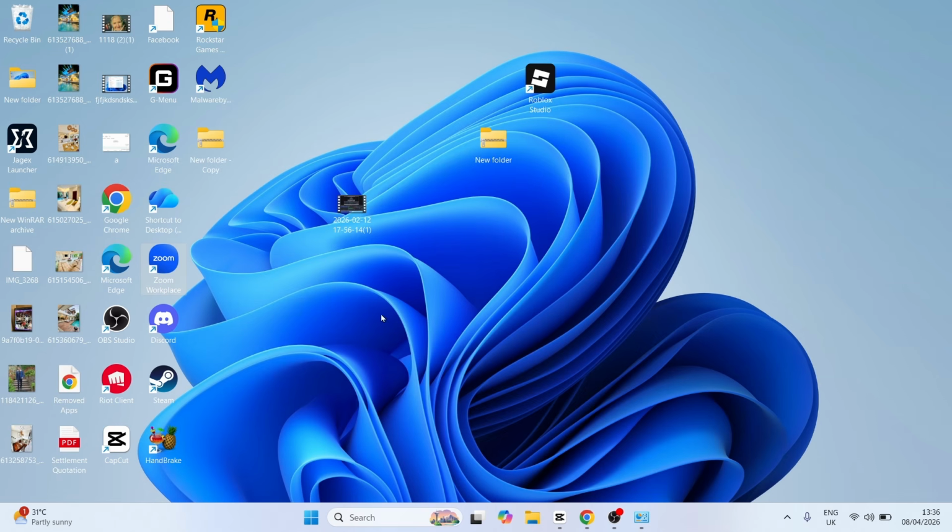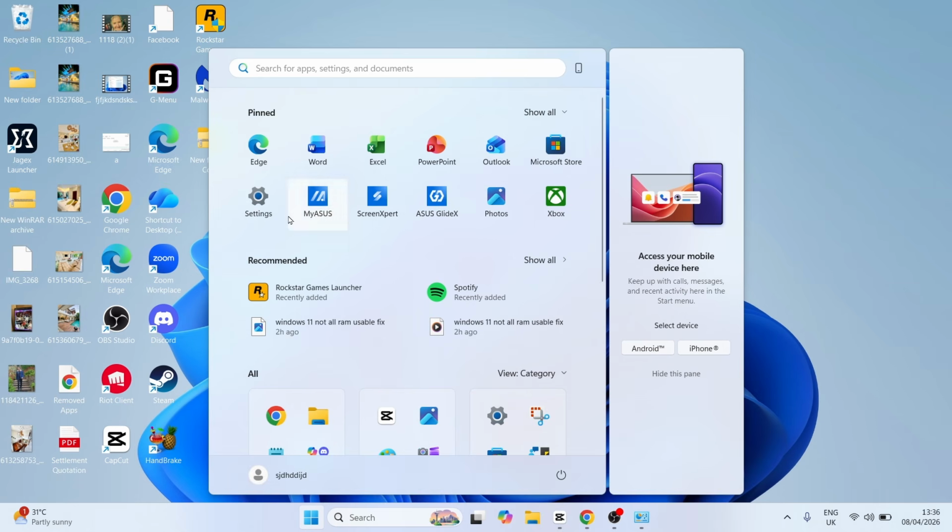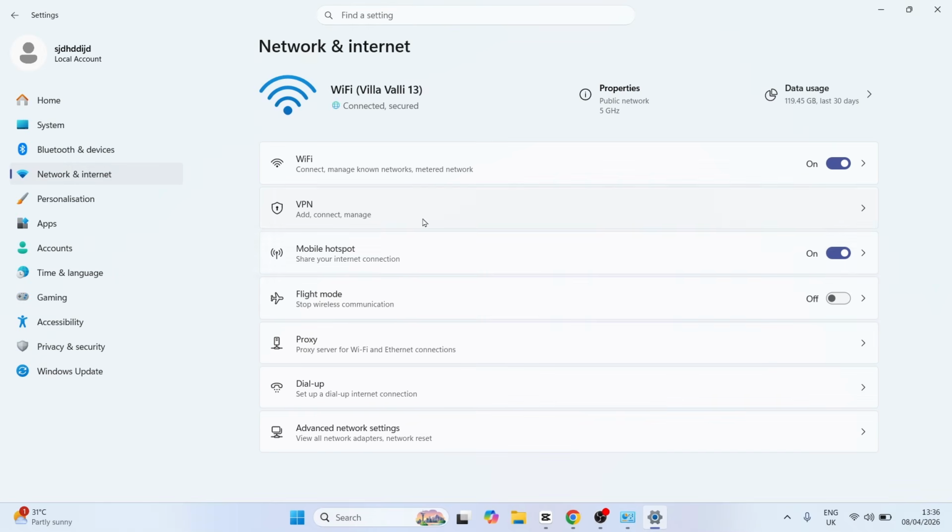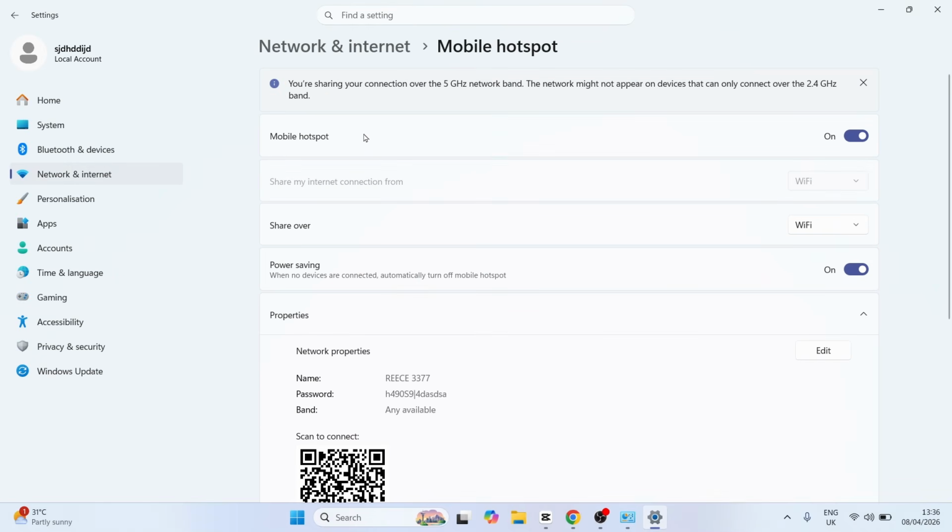And once you've deleted the file, you'll need to go in restart your computer. Once your computer's restarted, you can try turning back on your hotspot, and that should have now solved the issue where your hotspot is not working.